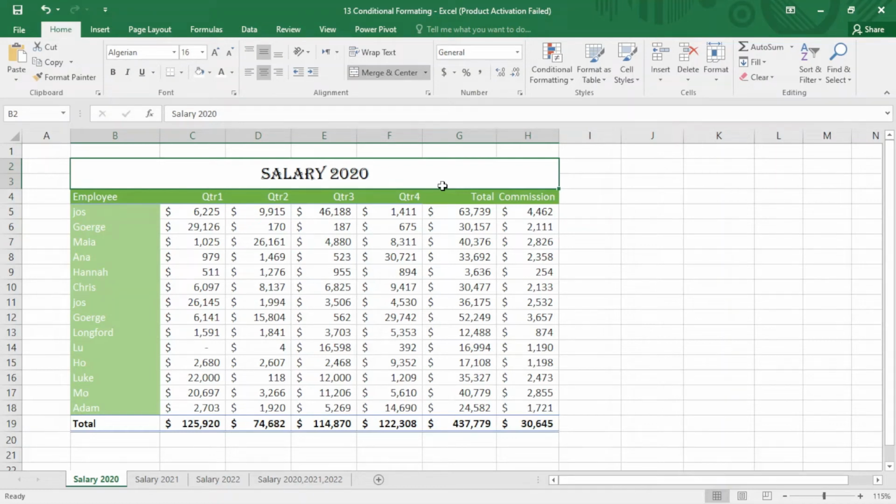Today our topic is about conditional formatting. First of all, one thing I want to mention is that conditional formatting just works on numbers. Also, it's located under the Home ribbon. It's located here.